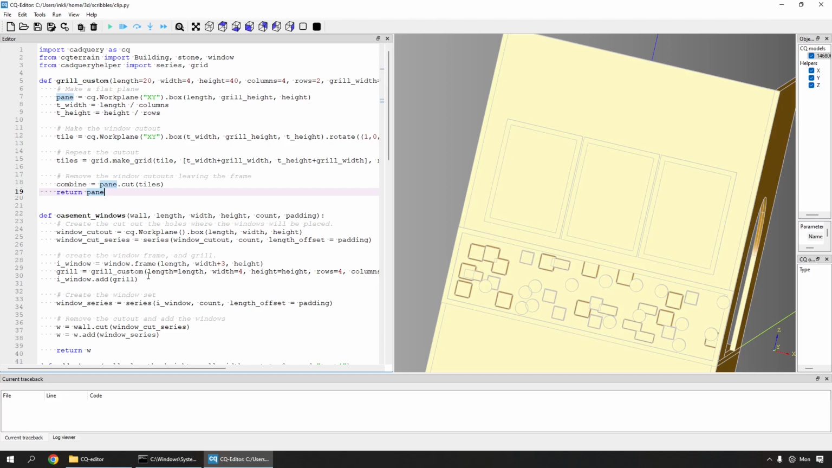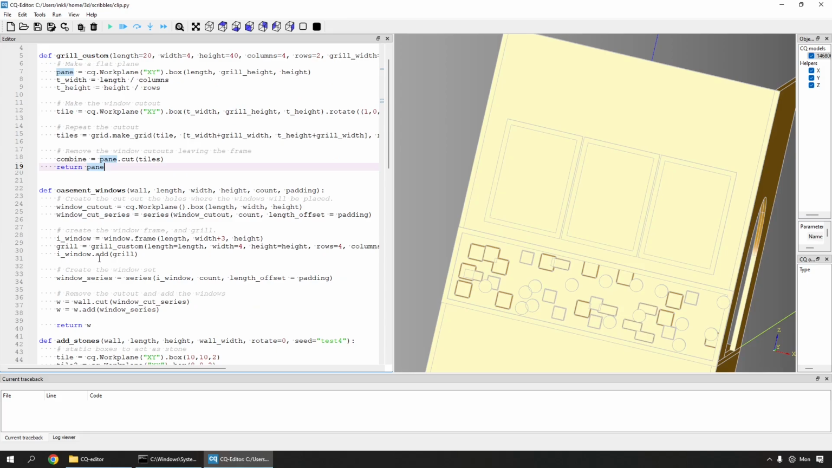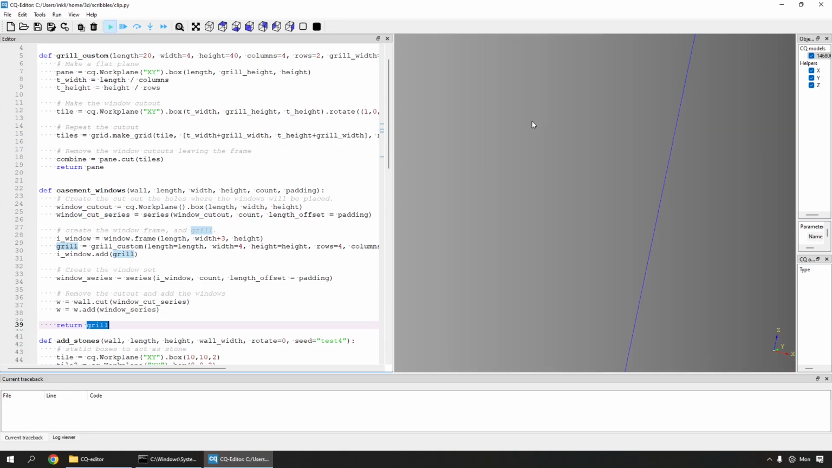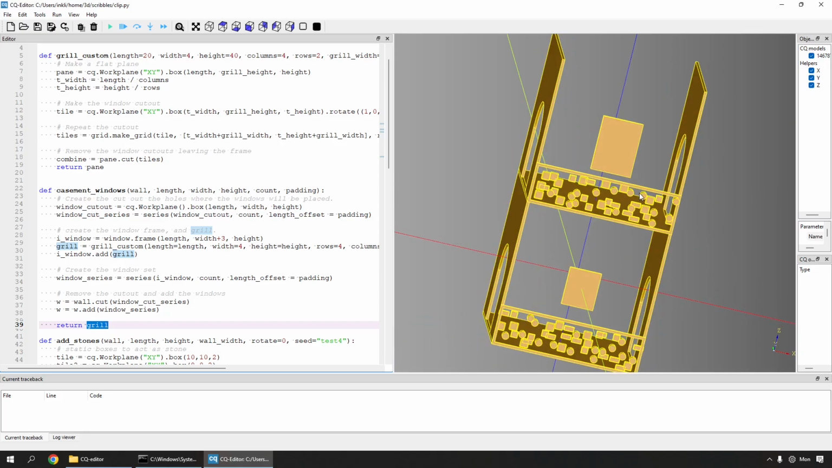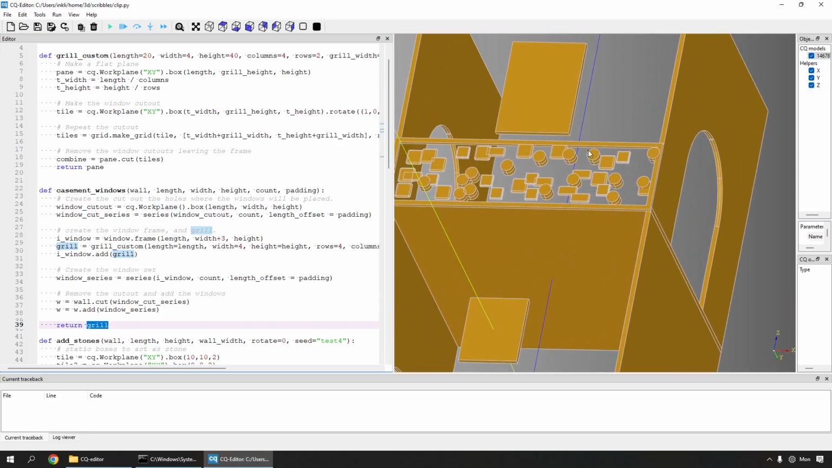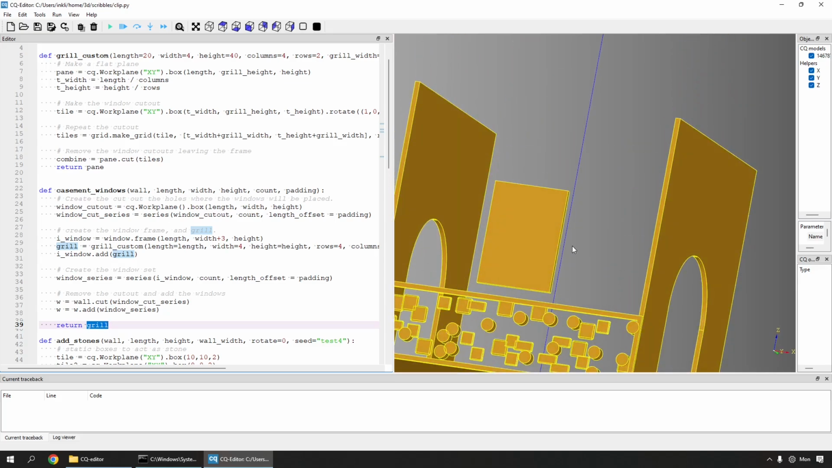I'm going to change this a bit here. When we draw the casement window, just return back the grill for now. We're going to call grill custom, assign it to a variable, and just return that straight. So all of this extra stuff, like returning the wall with the series cutouts and the whole deal, we're going to ignore for the moment. There we go. There is our pane. Two panes, one for the upper floor, one for the lower floor.